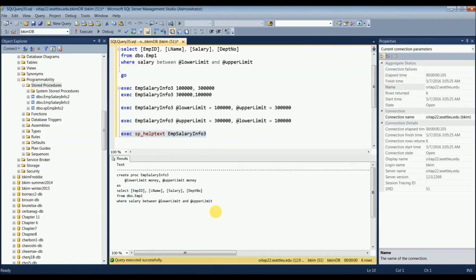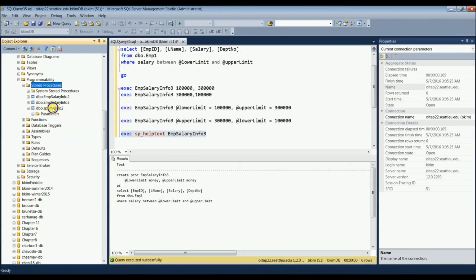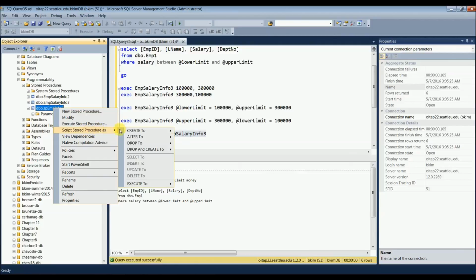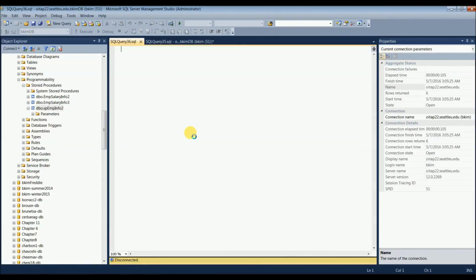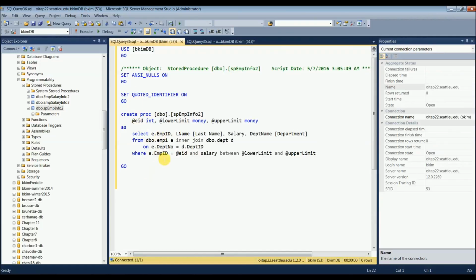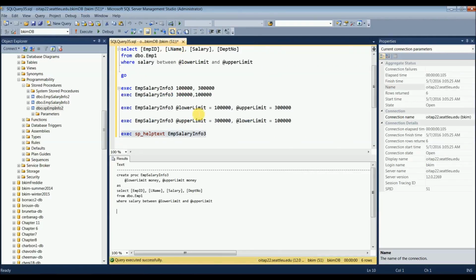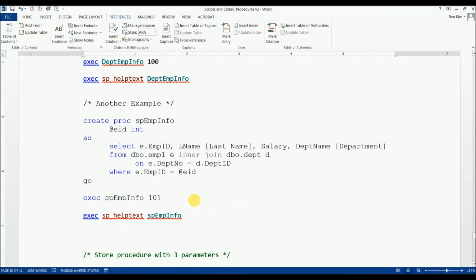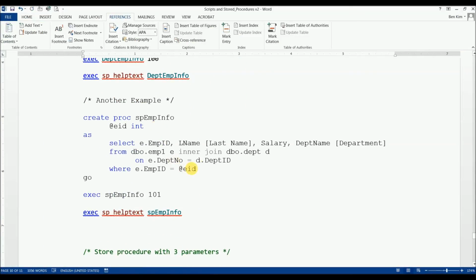All right. Another way is, as I just showed you like 10 minutes ago, you can just go there, and then script, create to, new query window. You can actually see that too. So either way, totally up to you. And the rest of them are basically just other examples. Why don't you take a look?